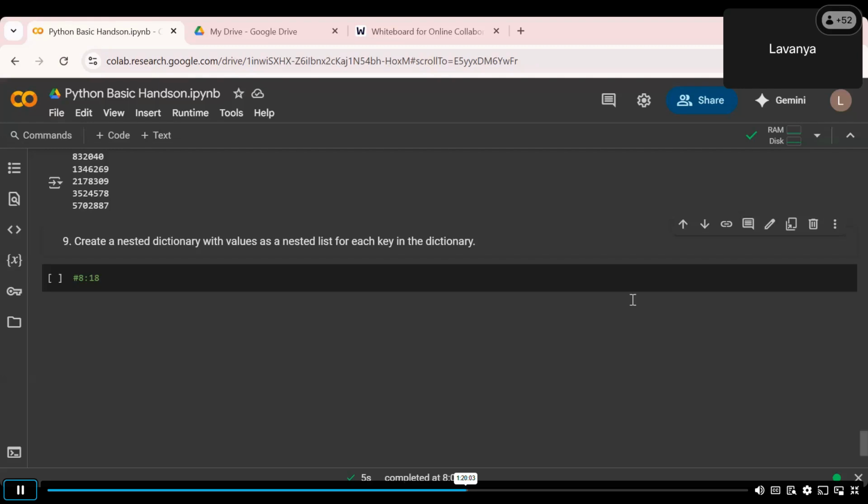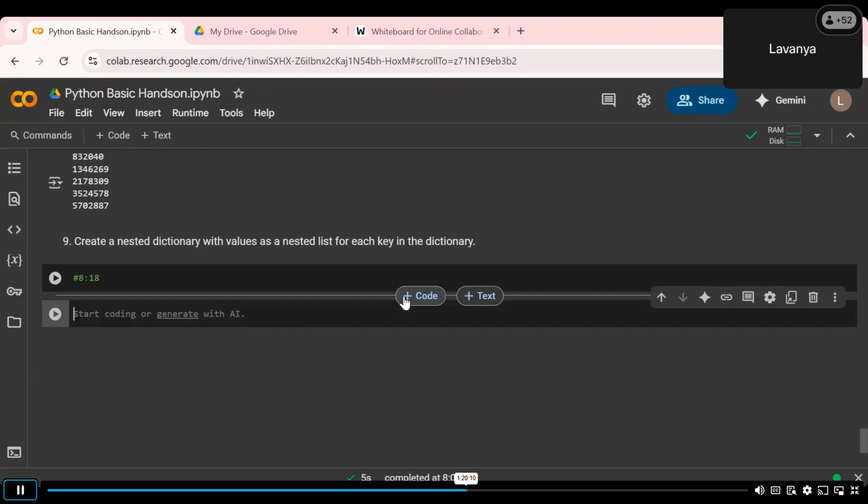Okay, guys, I hope everybody has done this question. So here we just have to create a nested dictionary. Let me give it a variable name. I've used these braces to create our dictionary.